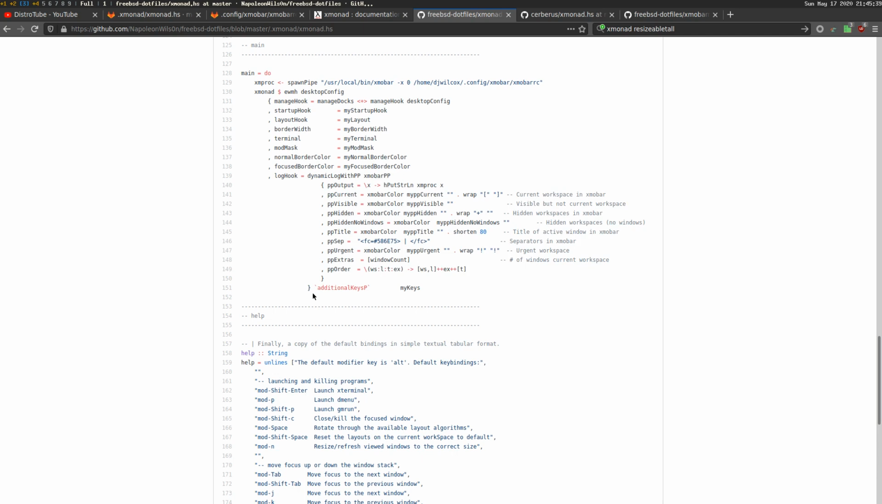And the other thing that you need to do is actually set additional keys, myKeys, down here, and that's going to let you use the easy configs additional keys set up, so you can define your additional keys.